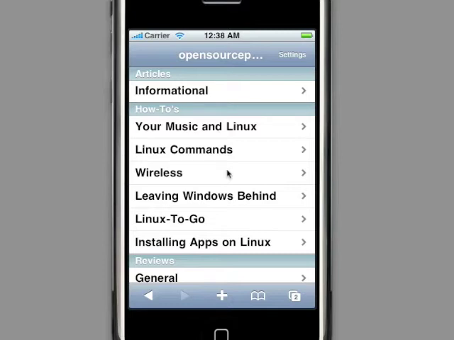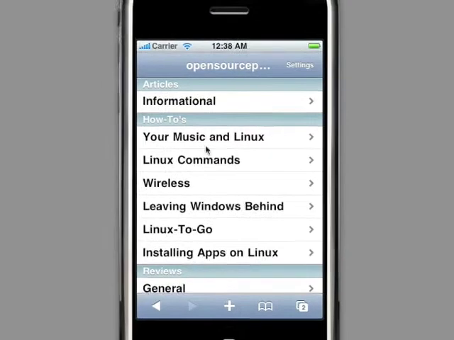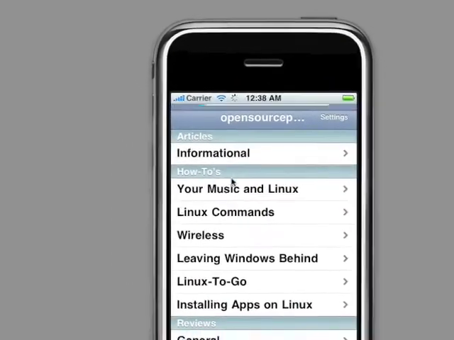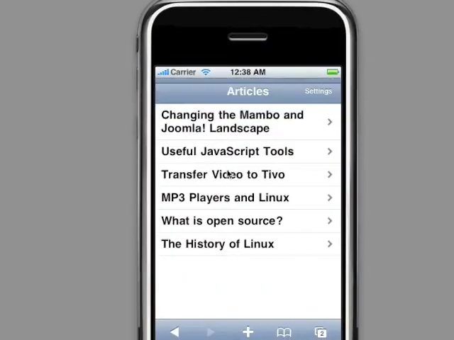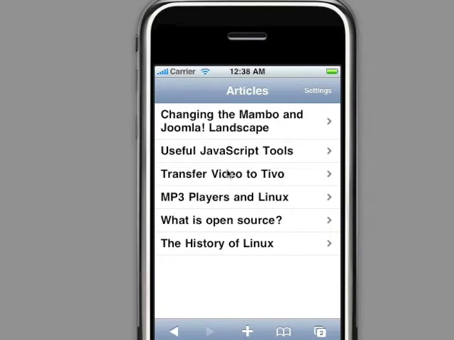So in this case, articles, how-to, reviews, these are all sections, and then informational, your music and Linux commands, wireless, these are all categories within the site. Go ahead and click on this first one, informational. Now what this did is actually pull up a list of articles that fall within that informational category.